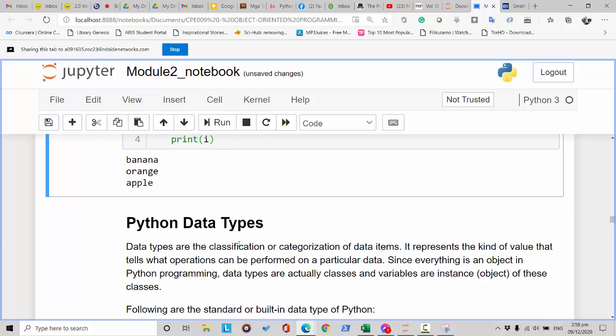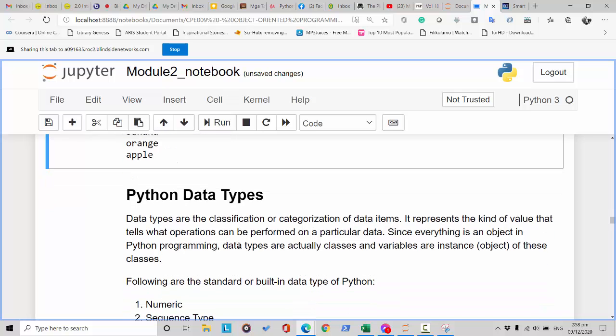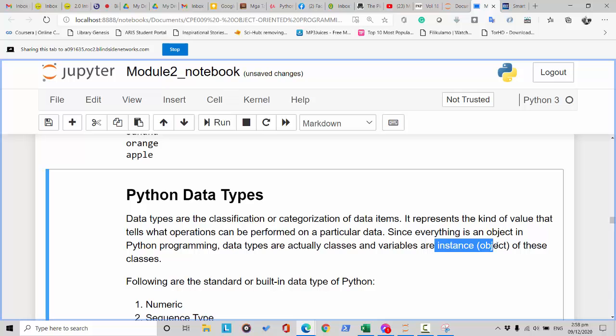Now let's proceed with Python data types. Data types are the classification or categorization of data items. Actually, it represents the kind of value that tells us what operations can be performed on a particular data. Since everything is an object in Python programming, data types are actually classes and variables are instance objects of these classes. You will understand about classes and instances later in our object-oriented topics.